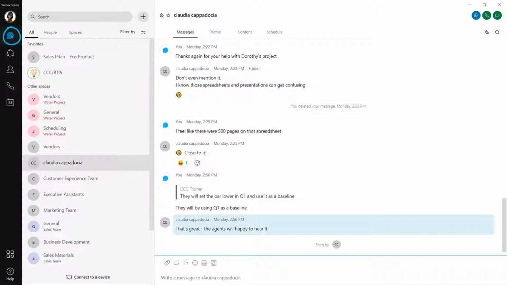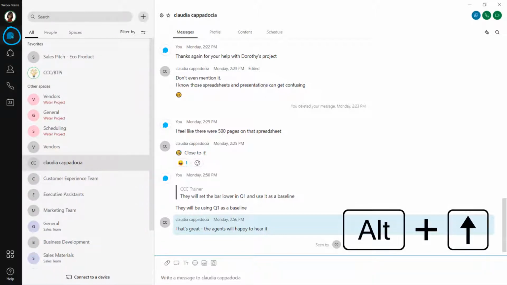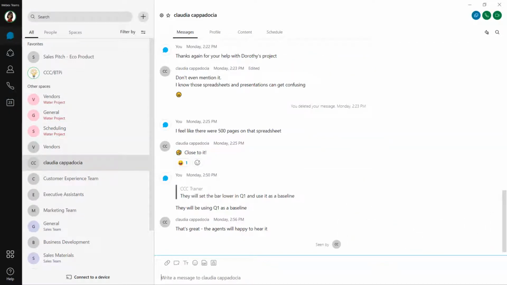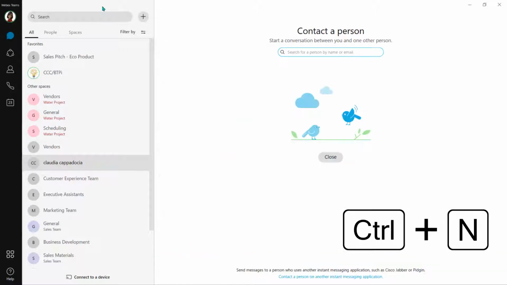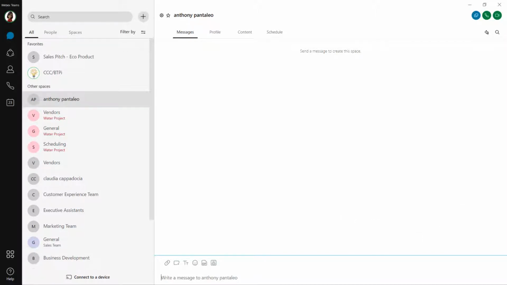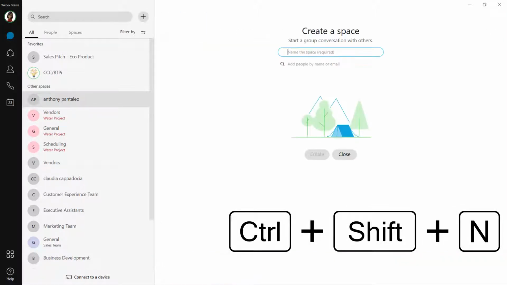With the messaging tab selected, use the Alt key plus an up or down arrow to move between the spaces. Use the Control key plus the N key to contact and start a new chat with a specific person. Use the Control key plus Shift plus N to create a new space.